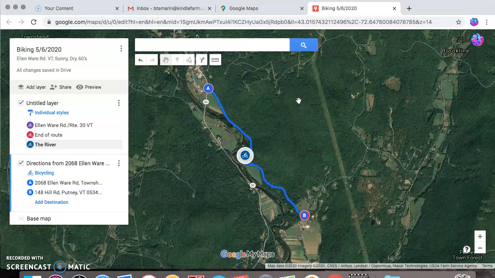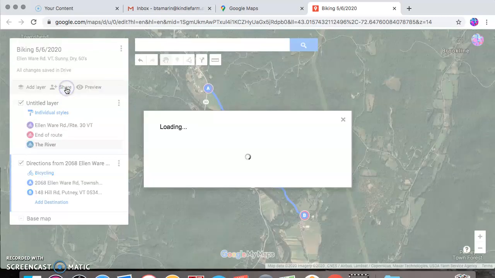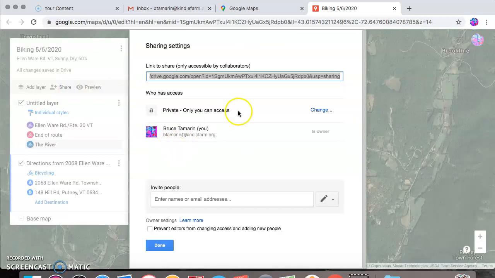And I will be able to find this map in Google Drive or post it to a Google Classroom anytime I want. In order to share this map, come over here, click on Share, and here you can copy the link to the map, and you can also change the privacy settings so that other people can see it.